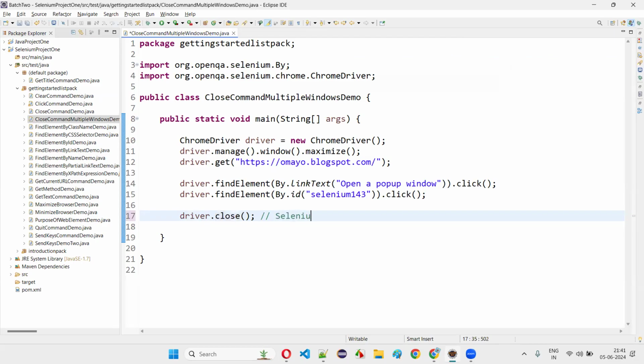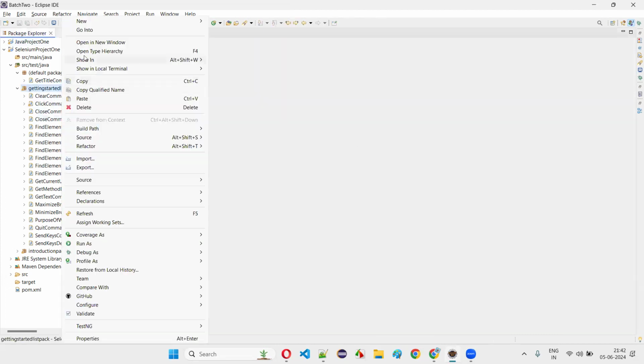Selenium's current focused parent window will be closed. No matter how many child windows open up, Selenium will not change the focus to new windows. Rather, it will keep the focus on the original window only. Only that original current focused window will be closed, and the remaining windows will not be closed using the close command.